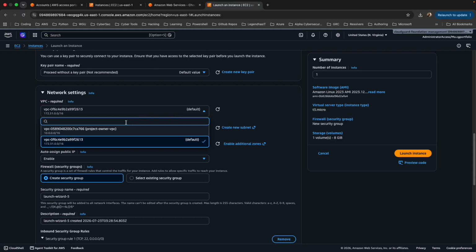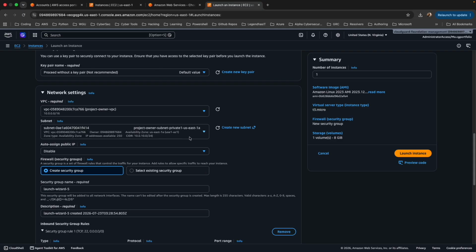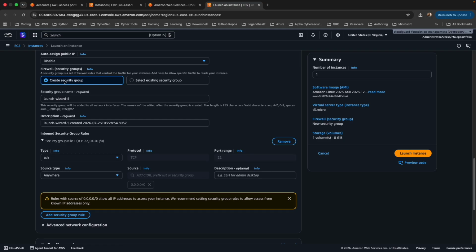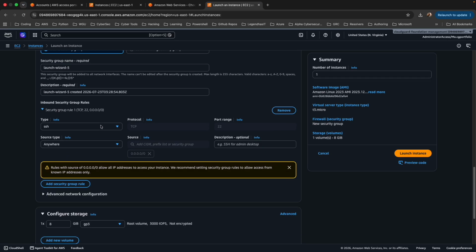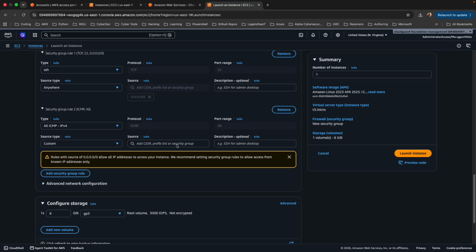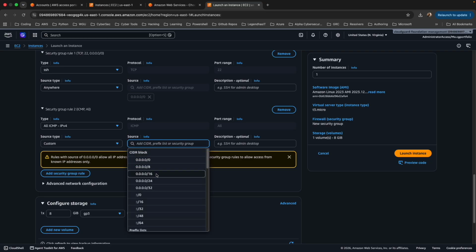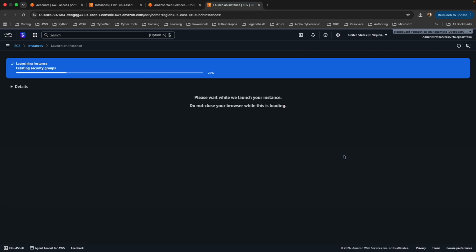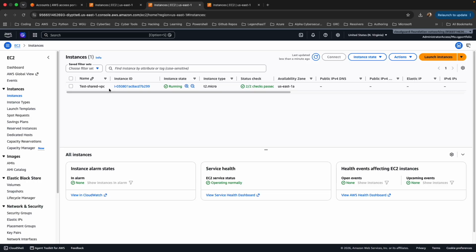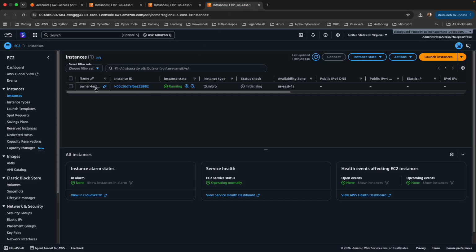We're going to be choosing our VPC we created, right? And then the subnet, we're going to be going to the private subnet. This is the private subnet. And then we're creating a new security group, and then we're allowing SSH, and then we're going to allow ICMP also from our VPC CIDR. And then let's go ahead and launch the instance. So let's go to instances, and now we have an instance running in the owner account, and we also have an instance running in the test account. So we have both instances running.